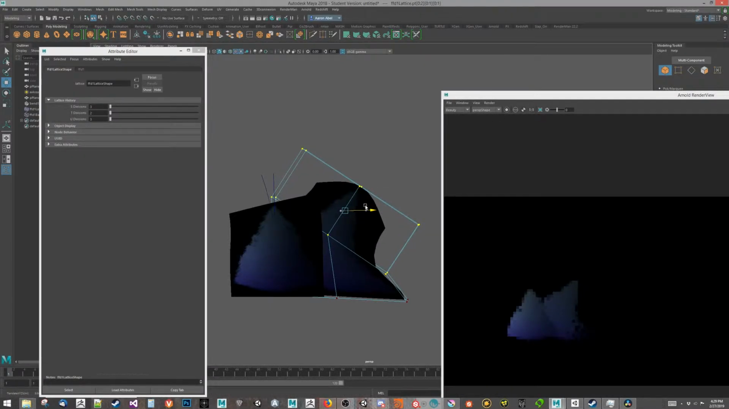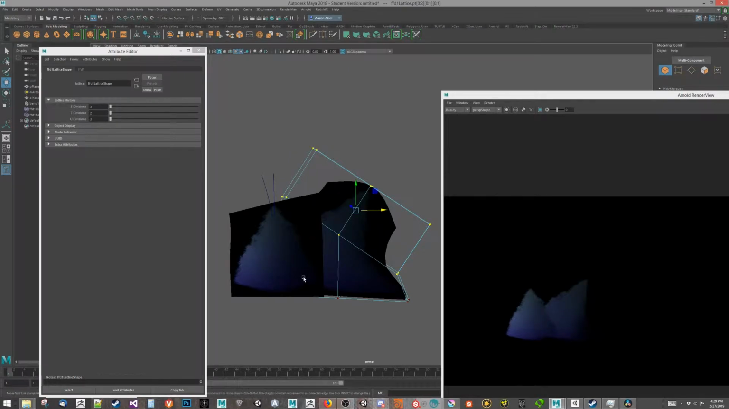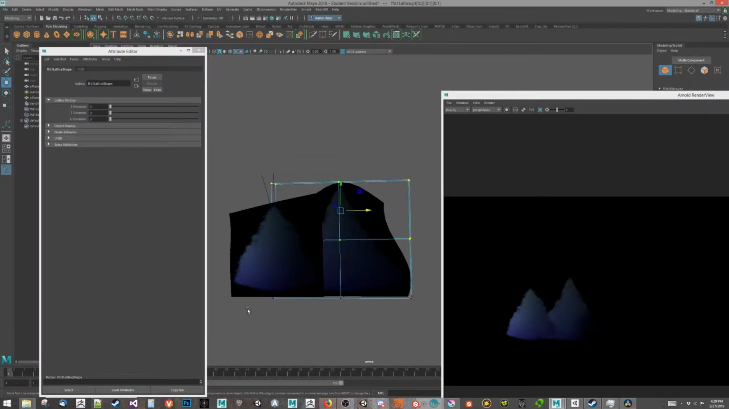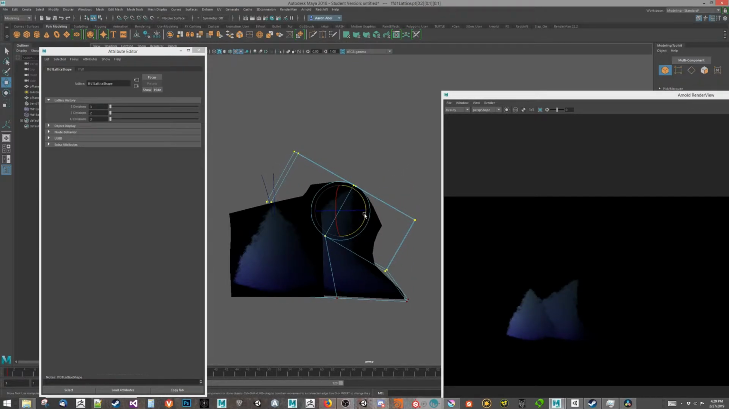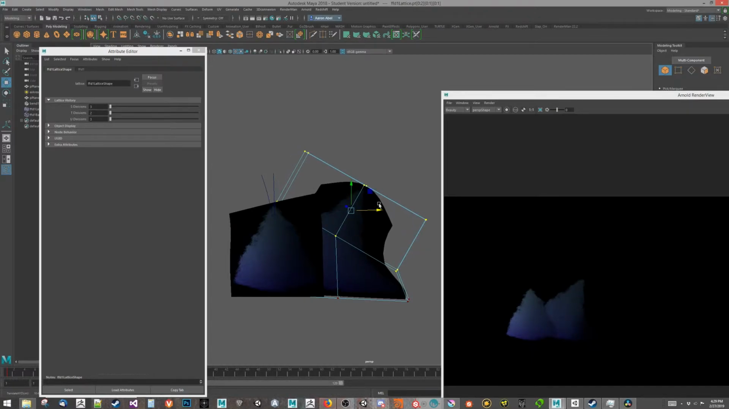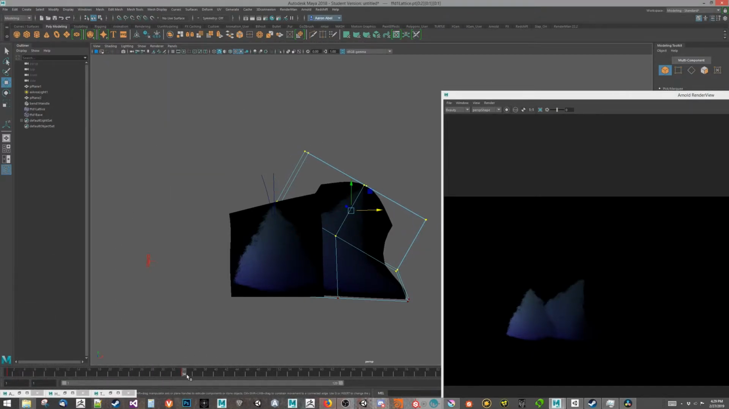And you can actually just keyframe them if you want. So let's undo that real quick. Set a keyframe. And we've got a little bit of animation on it. Very important to animate as many things as you can in your scene so it doesn't look still and lifeless.